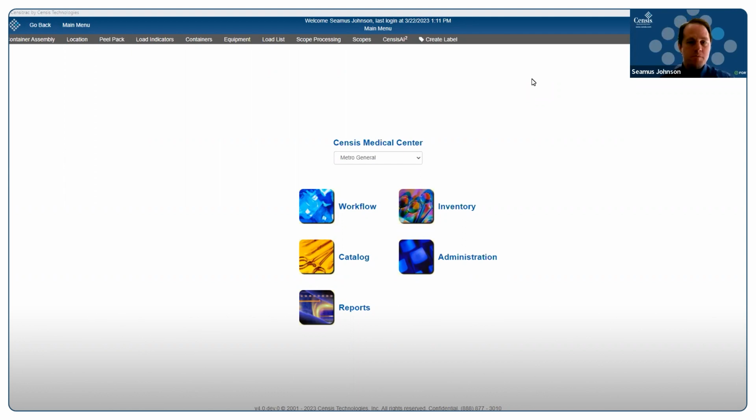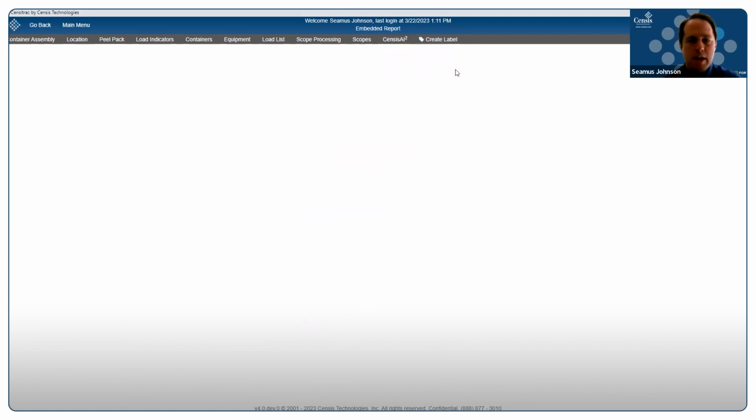We know that hospitals everywhere struggle to attract and retain talented sterile processing professionals. This has been the case for years, and it's only gotten worse with the pandemic. So the Census AI2 productivity module aims to help our customers with those challenges. So here we see the Census AI2 button, and I can select the productivity analytics item. This will bring us into the Census AI2 productivity module.